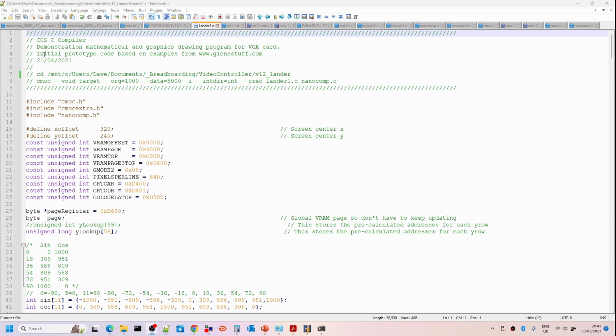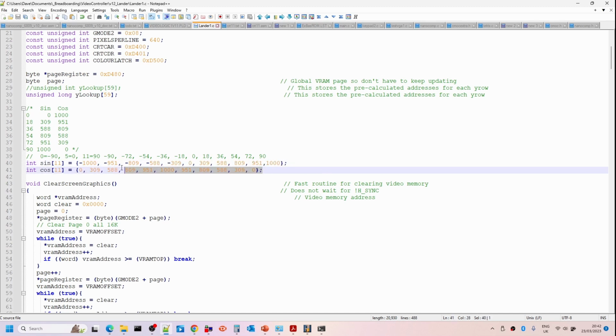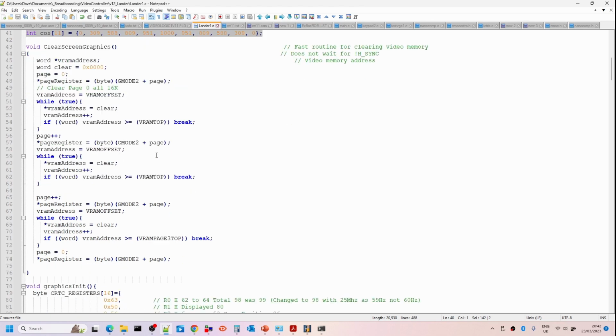What I did was took the demonstration program that I had from the previous video. So this was drawing lines and circles and things on the VGA 640 by 480 display. What I have done here is enhance this a bit. So there's a few things here. I've added some very basic sine and cos functions in here. So this is effectively sine and cos times 1,000 for angles. So I've done angles every 18 degrees from plus or minus 90 degrees, which gives the right number of intervals for rotating the lander.